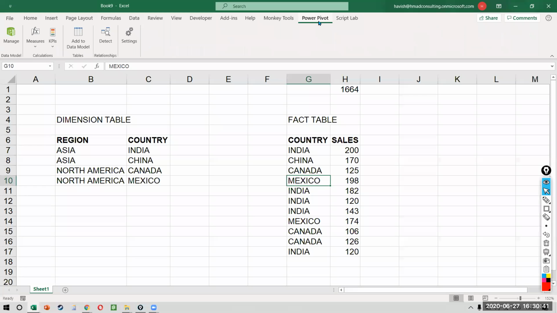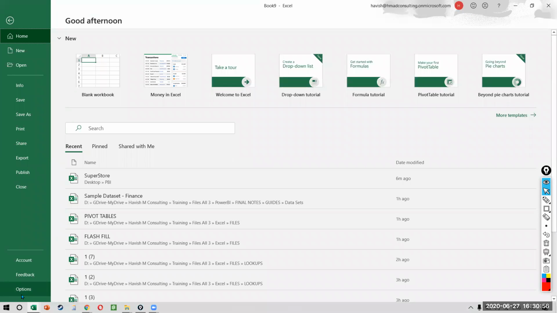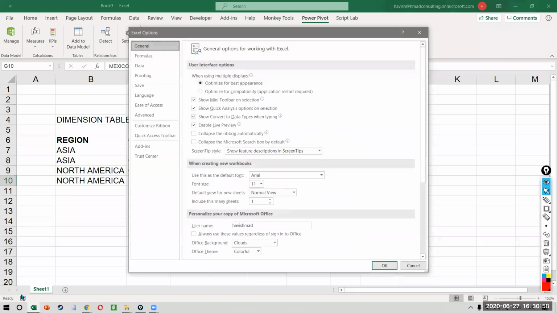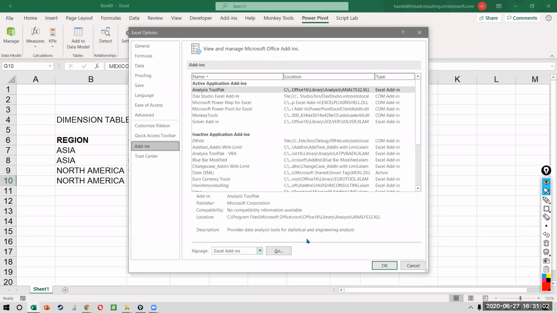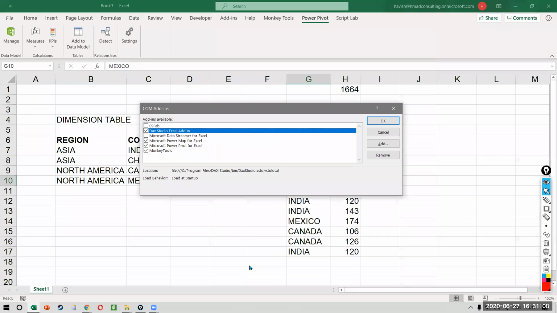Now on your computers, Power Pivot would not be available, but not to worry. Power Pivot is available on every version of Excel starting from 2013. How do you enable it? You will have to click on File, then click on Options. In Options, you select Add-ins. In Add-ins, you select COM Add-ins, and when you click on Go, you will notice there are two add-ins that you will have to select.